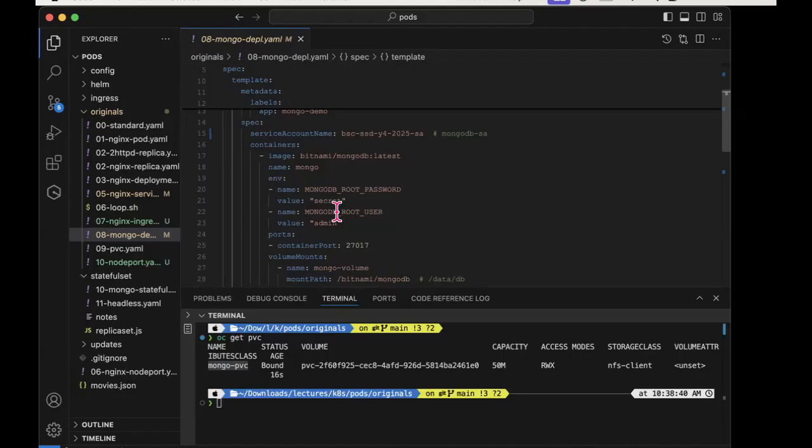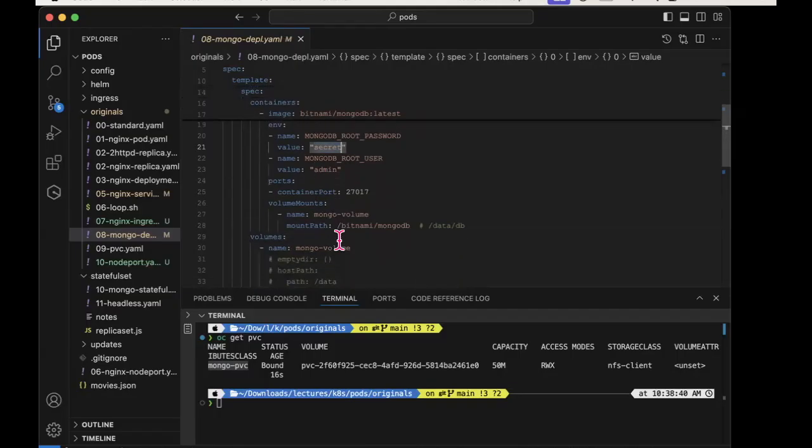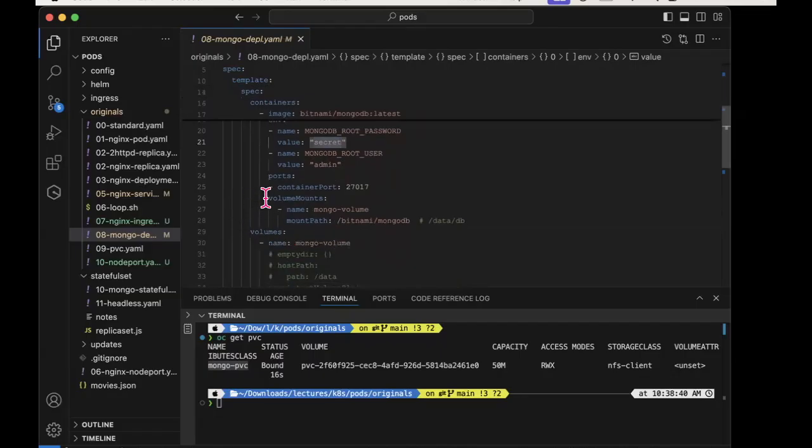So it looks like I'm setting the administrator username of admin, administrator password of secret. That's all fairly fine. The port is 27017, which is standard for MongoDB. And this is the new part then, really. So here we're specifying what volumes we want to have mounted onto the container that's containing this image.